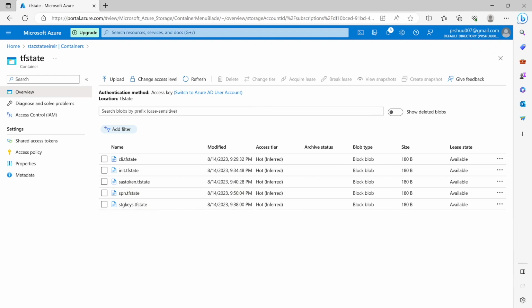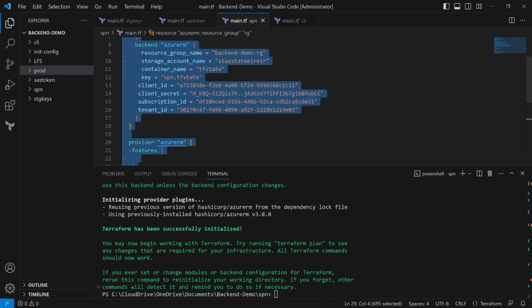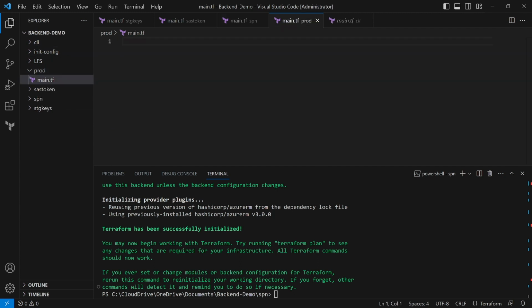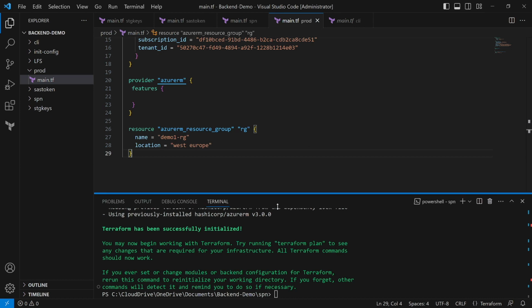So now the last one, how our production should look like. For production, let me write prod, copy everything from here, and create a file main.tf, and put everything here.